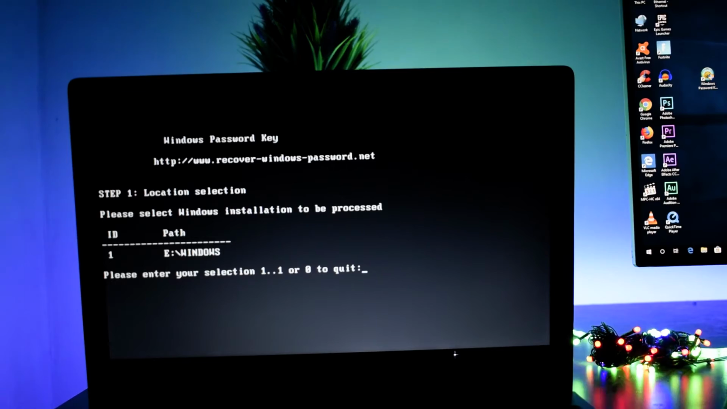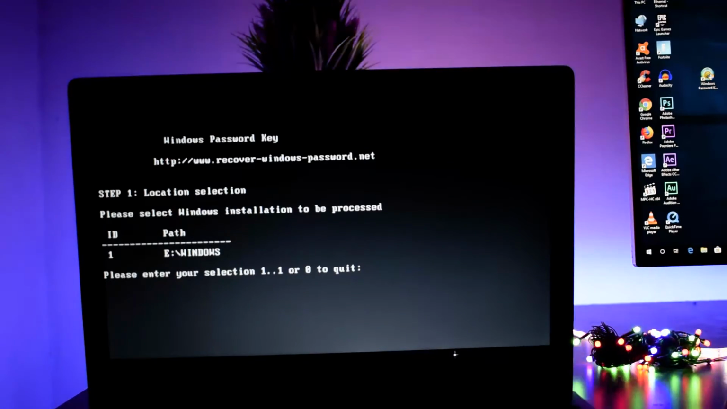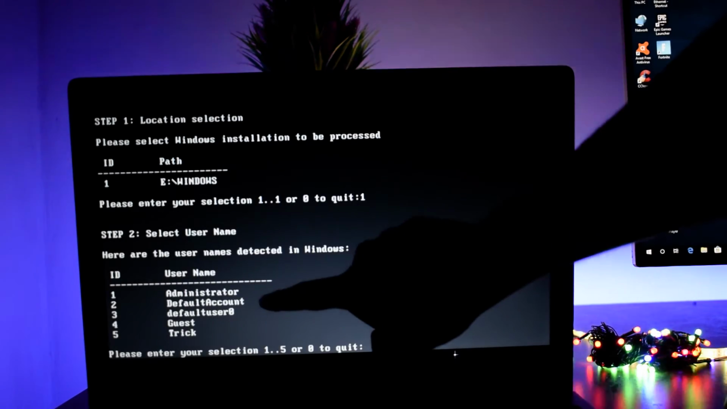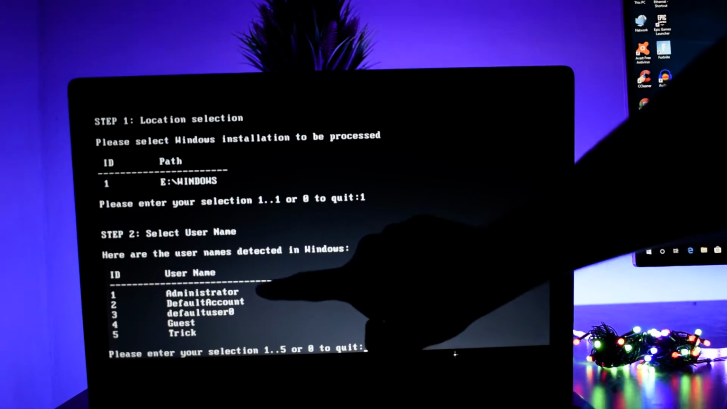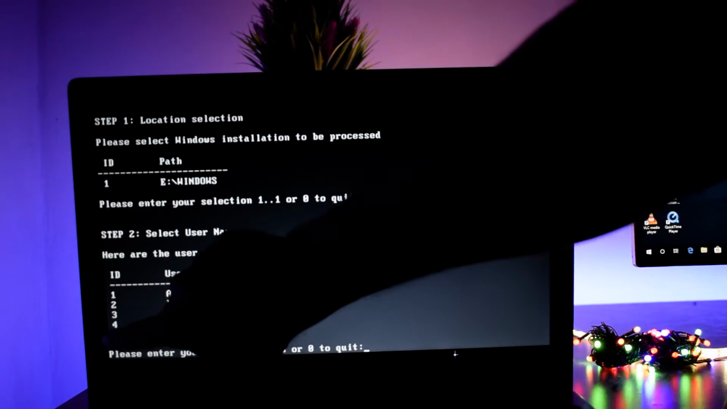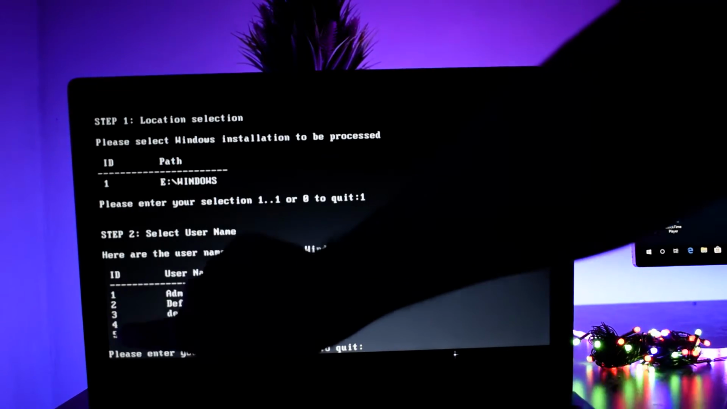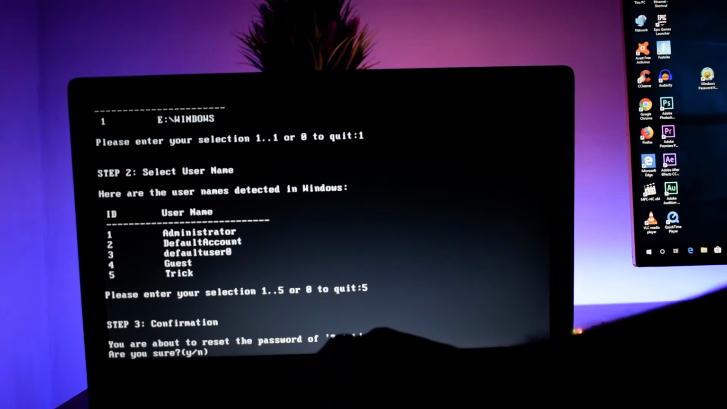Here the Windows Password Key program has started. Now guys, select your Windows ID. In my case it's showing 1. Now here you will find a list of user accounts. Select the user from which you want to remove the password. Just select your user account using the ID number. My ID is 5. Press Y to continue.